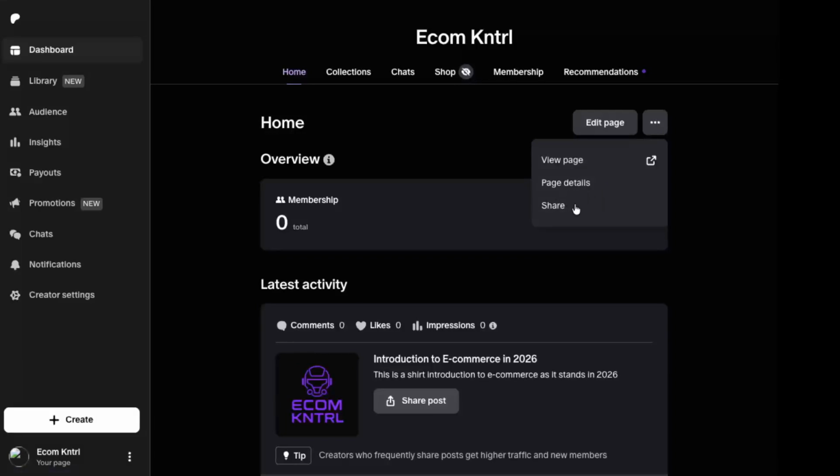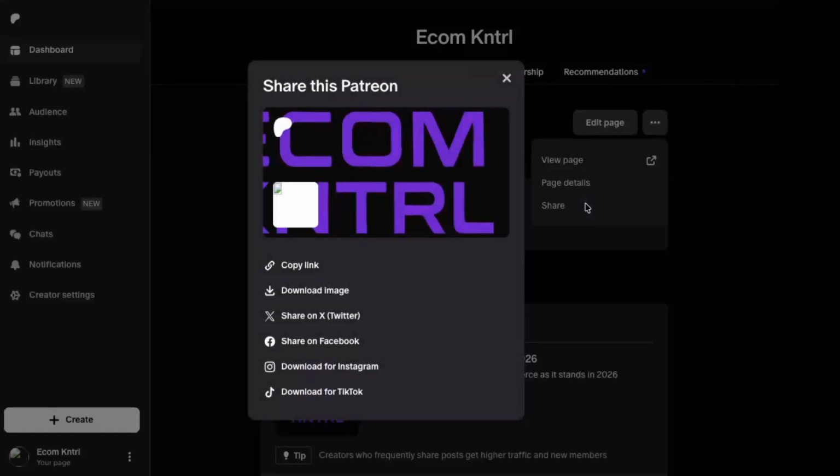When you do, a small drop-down or pop-up menu will appear. In that menu, you'll see several options related to your creator page settings and actions. One of the options you want to look for is labeled Share. This is the one that helps you get a link you can send to other people. Click on Share. After you click it, Patreon will open a sharing window or menu.